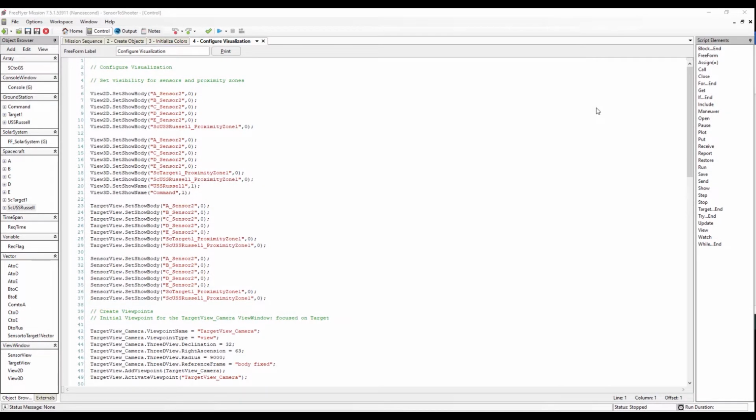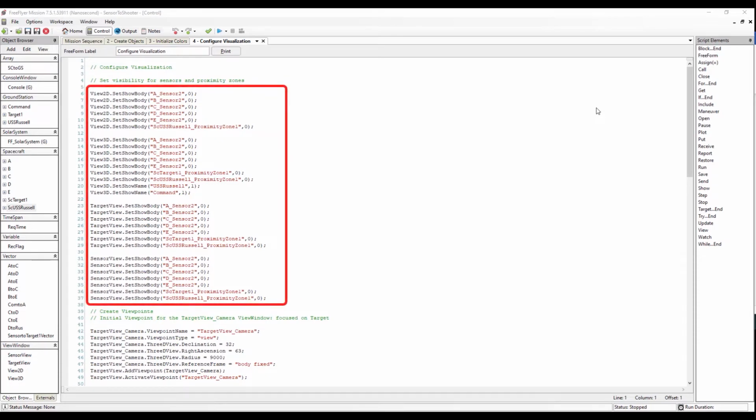In freeform 4, we can see that we are configuring the visualizations for our mission plan. We can see in this first portion that all 4 of our view windows are using the set show body method to turn off the body for our spacecraft in LEO orbit, as well as the spacecraft representing our target and the USS Russell.